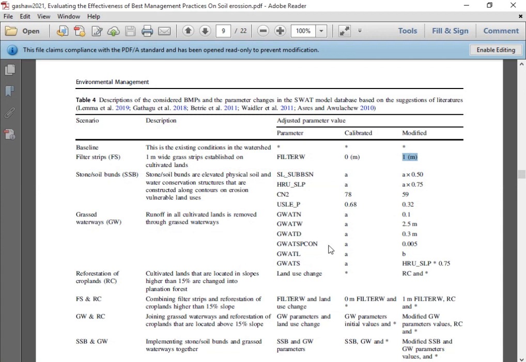And from this literature, let me add one more thing here, for instance, a stone or soil bund scenario. Yes, stone or soil bund scenario. To do this, you should touch the SLSUBBSN and the HRU value, as well as the curve number and universal soil loss P. You should touch those parameters, but you should work on the original baseline scenario.